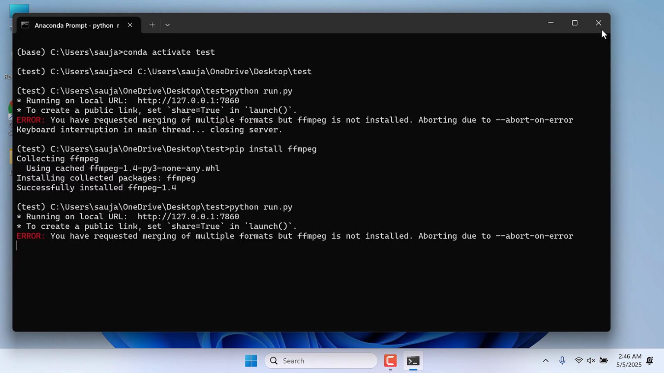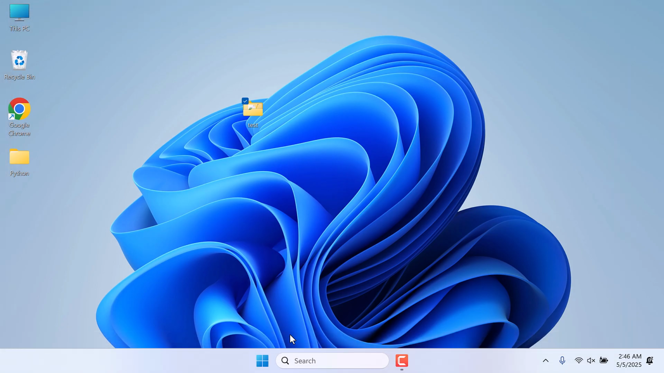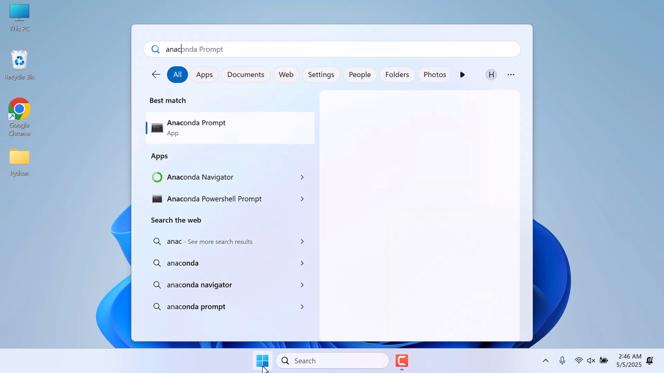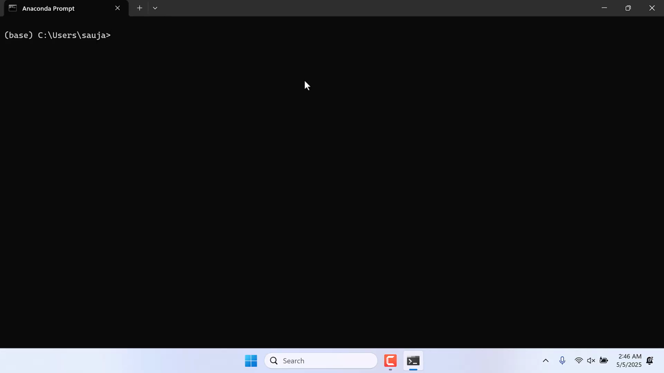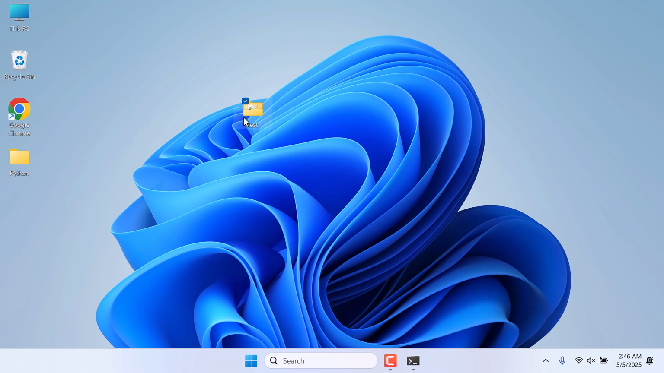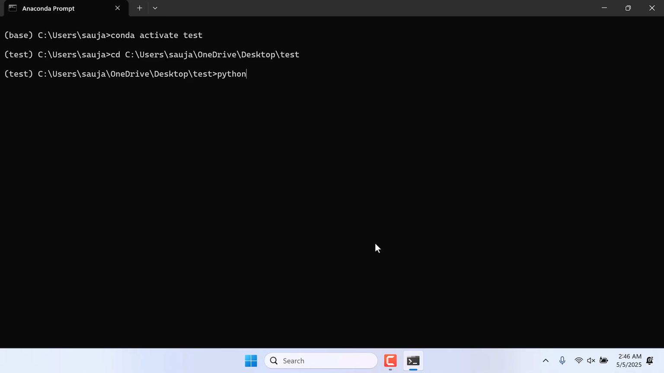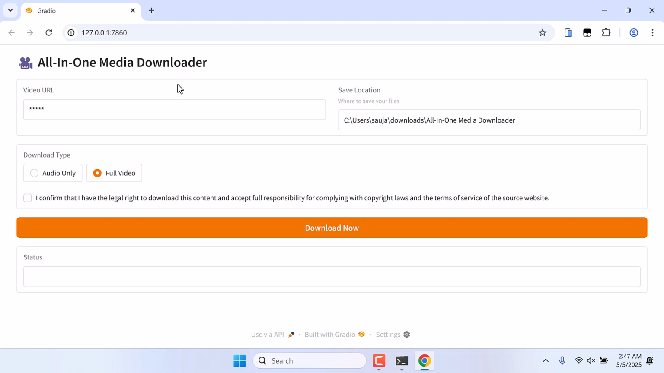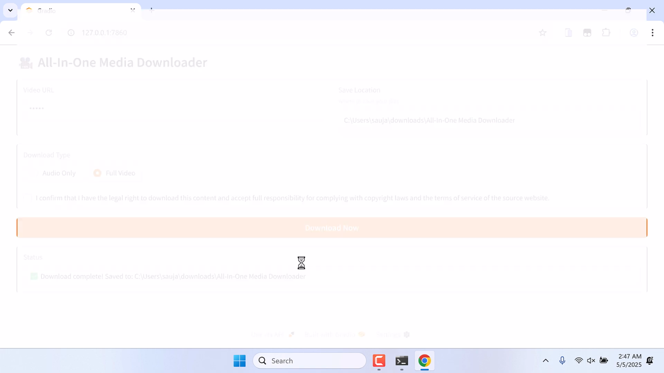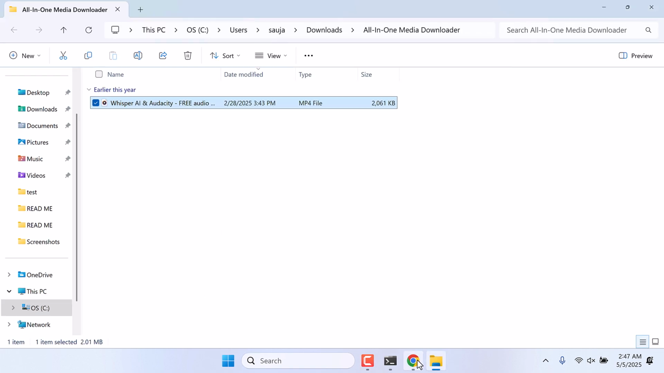Now close the Anaconda and again open it. Open Anaconda prompt. Activate the environment. Navigate to the folder. And try to run the application. Control and click on the URL or copy paste the URL to the browser. And let's download this. And now this is working all good without any issues.